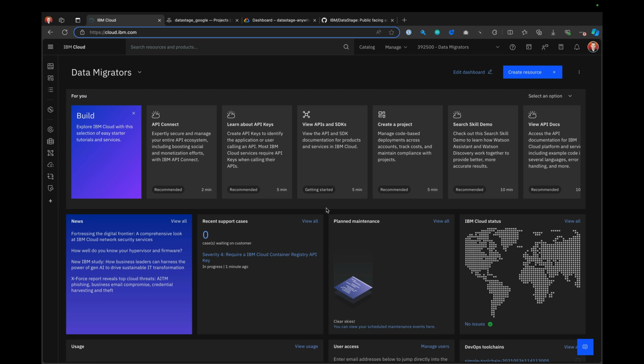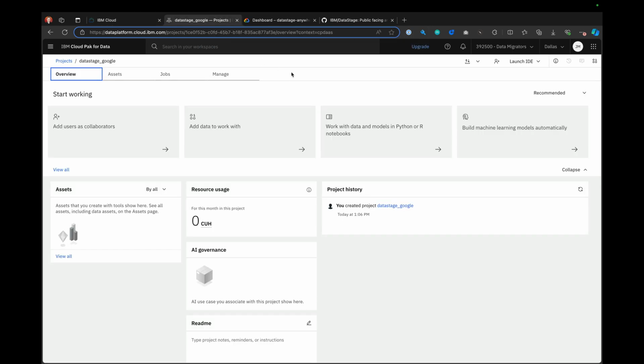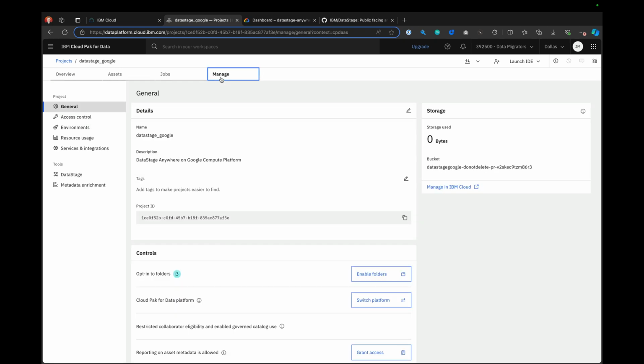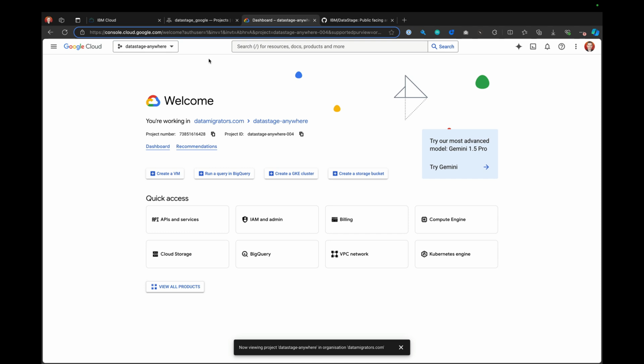Okay, so here is my IBM Cloud environment. And I can see that I've got an organization here, and I'll be coming back here in a second to create an API key. Here within my IBM Cloud environment, I've got a Cloud Pak for Data project, which I've called DataStage Google. And I'll be coming over to the Manage tab, and I'll be getting some values from here shortly. I also have a Google Cloud Platform project called DataStage Anywhere. There's some values I'll be getting from here.